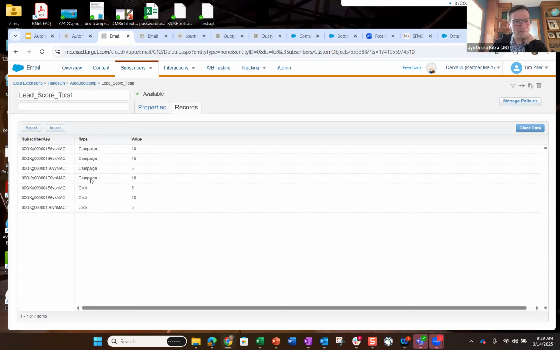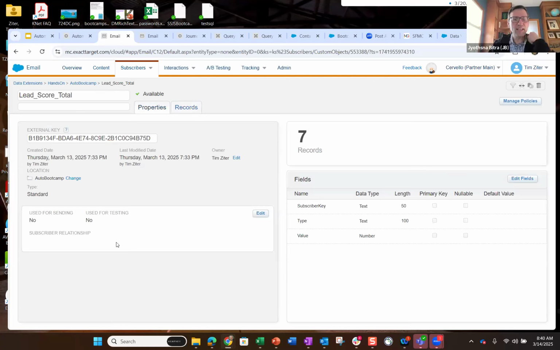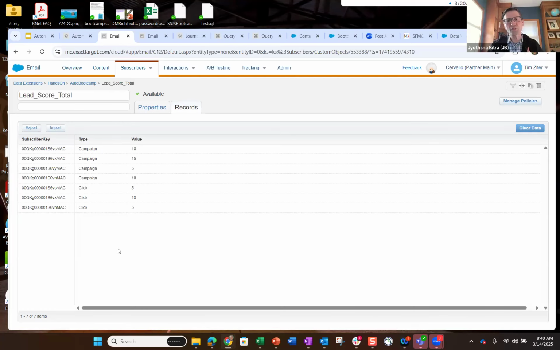So we've got each subscriber in here, and it's populated based on their value as they've gone through the query. So if we see this S6VS MAC, it's got a campaign value of 10, and then it's got a click of 5, right? So this data extension does not have a primary key. You just want to keep adding rows and rows and rows of each of these subscribers as they're adding values, either plus or minus.